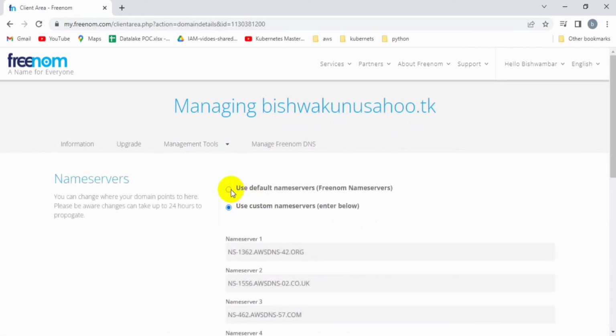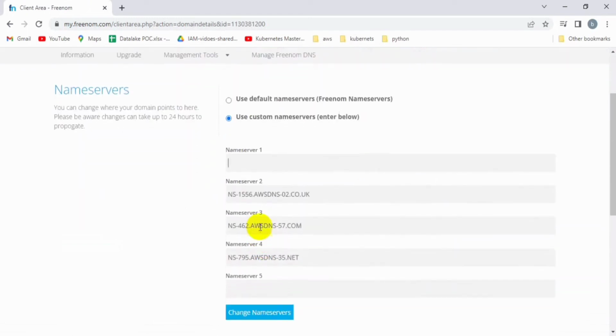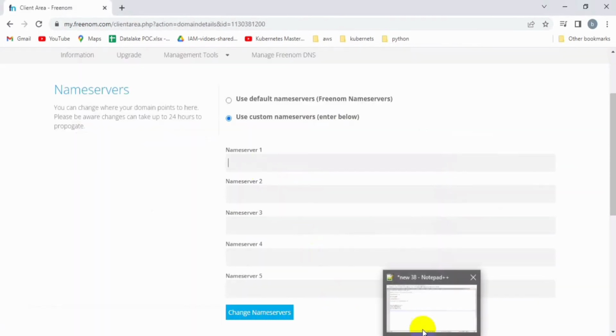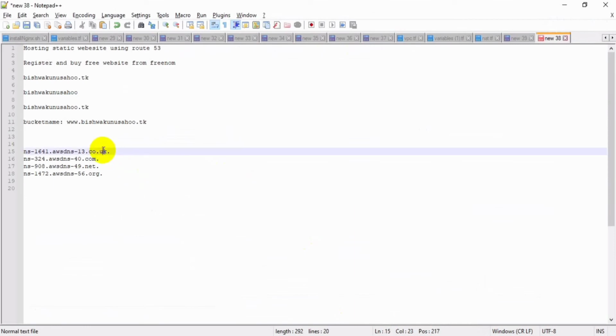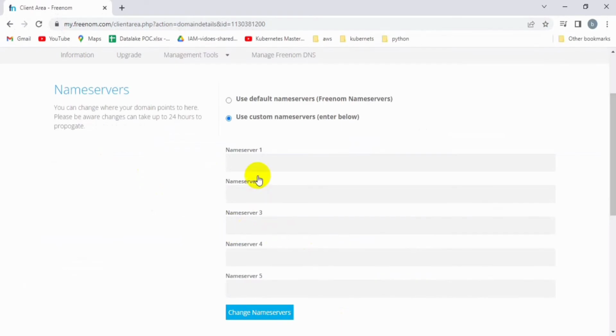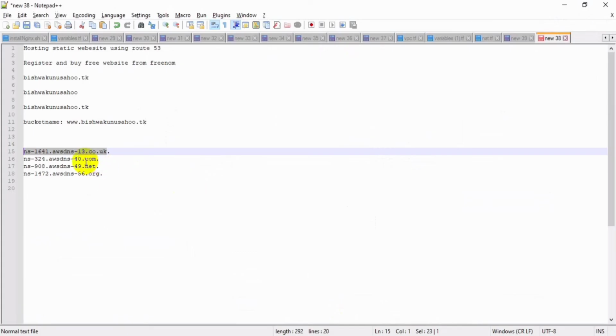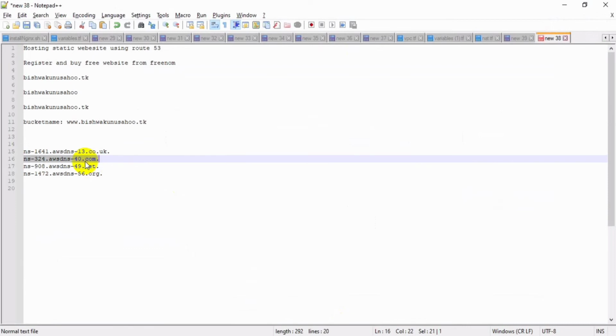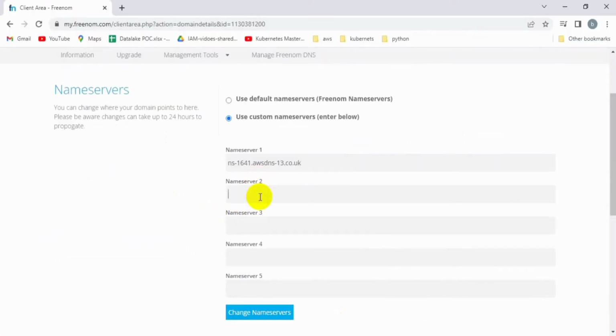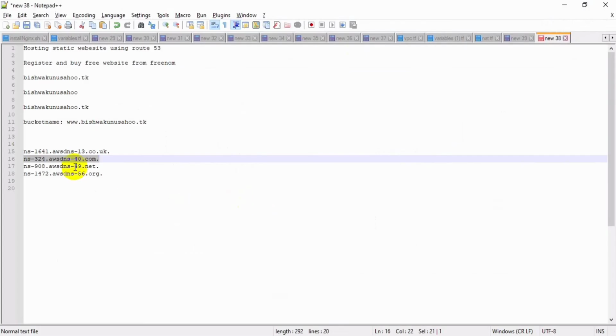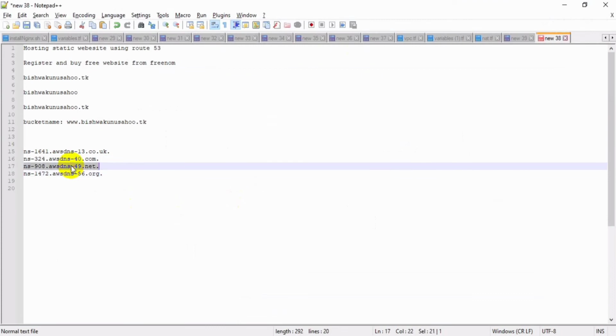We have four name server names. You can see I was already using different name servers for different domains. So let's remove them and re-enter our name servers here. Let's copy one by one. We have four name servers, so we can paste them here. The last one will be blank because we don't have a fifth one, so that is not required and we can leave it blank.